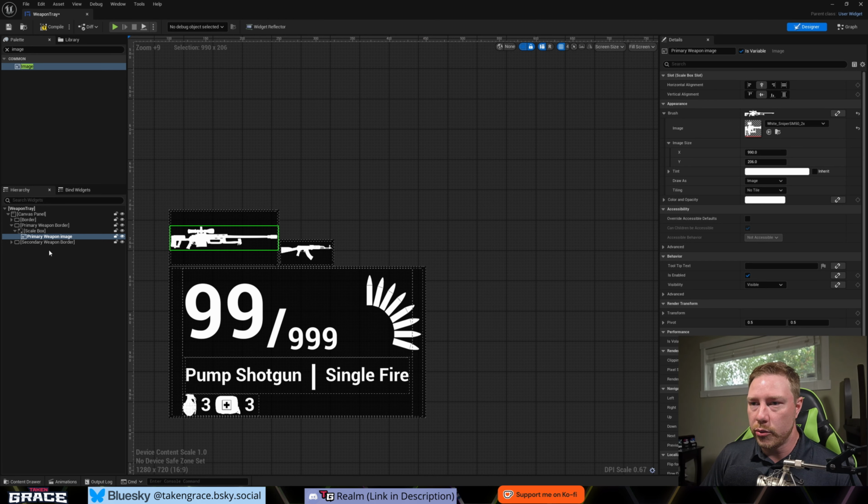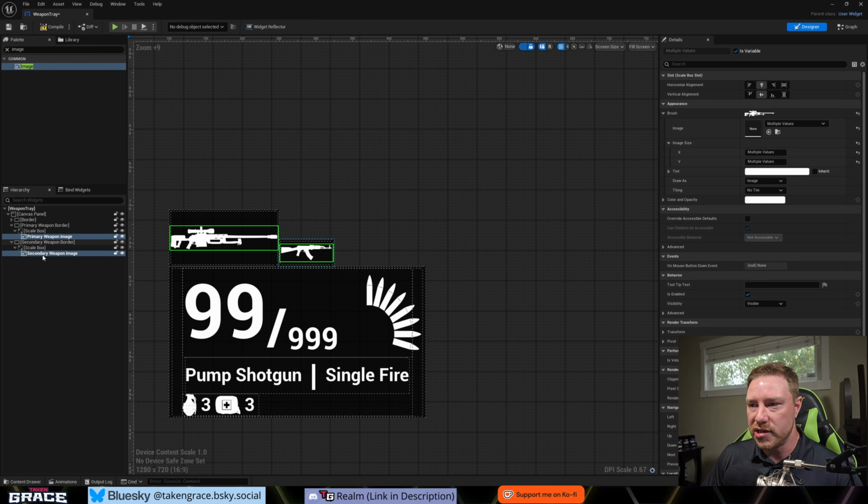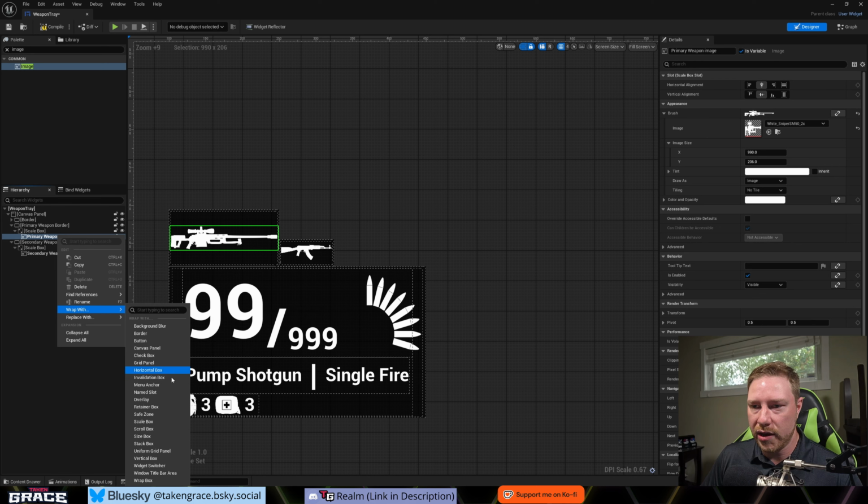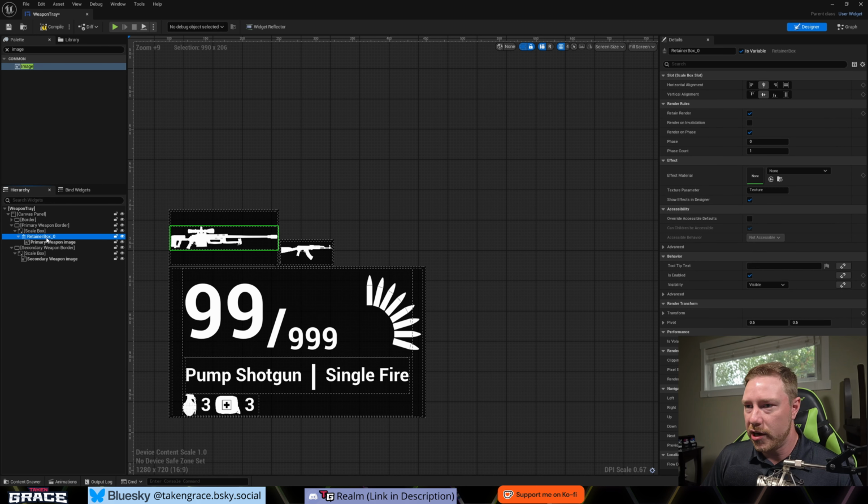One thing I actually would recommend is every image that you see here, I would select all of those individually and wrap with a retainer box. What's a retainer box? This is going to reduce the amount of draw calls for this particular thing. I would recommend this for all the images. Images are where you want to optimize the most, because images take up the most space in memory. If you only have to draw these once, because these aren't going to change unless we pick up a new weapon, and then we're going to rerun the tray anyway. So all of these images are not going to change. Specifically, these ones are not going to change. So we only want to draw them once.